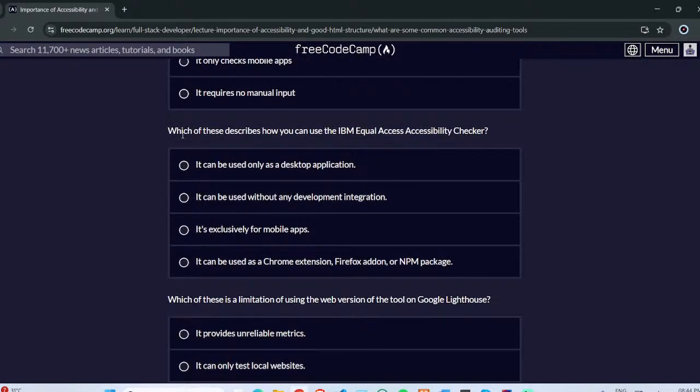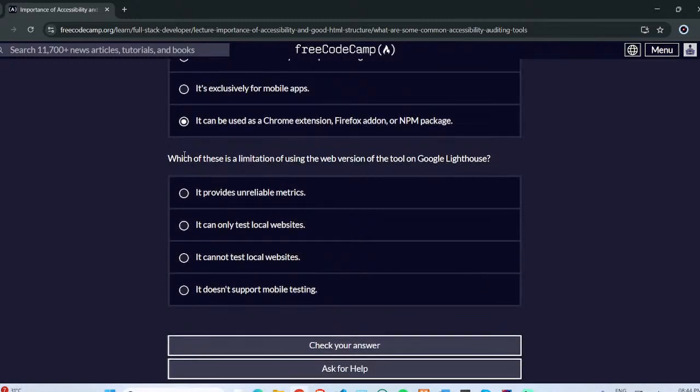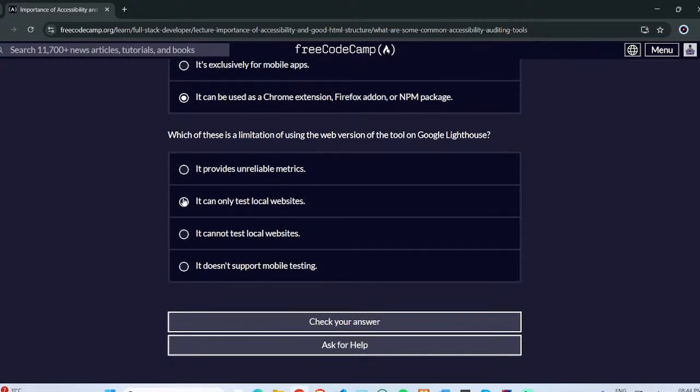Which of these describes how you can use the IBM Equal Access Accessibility Checker? It can be used as a Chrome extension, Firefox add-on, or NPM package. Which of these is a limitation of using the web version of Google Lighthouse? It provides underlying metrics. It can also test the website. It doesn't support mobile testing.